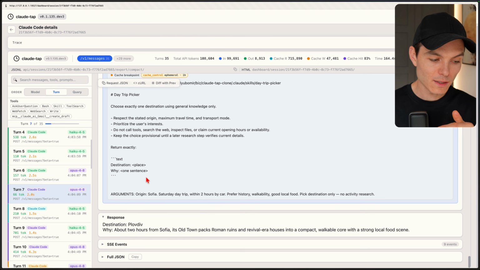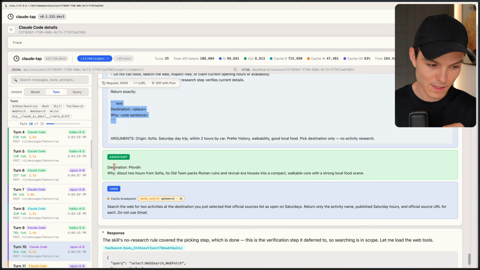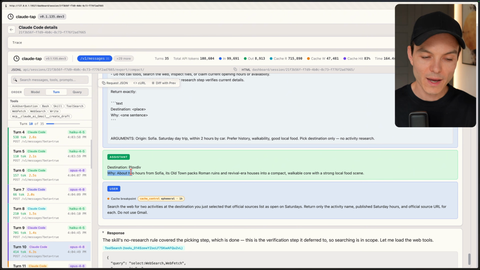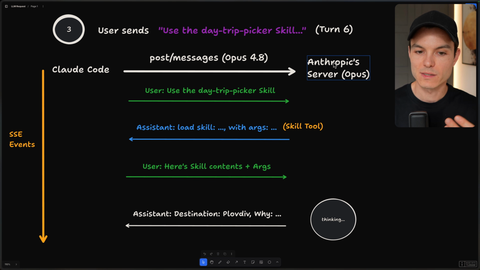Now in this turn, the LLM gets the response from the user, from Claude Code, and then does a bit of thinking, and then it answers as requested by the skill: destination Plovdiv, and with a reason, about 2 hours from Sofia. It's an old town. And with that, we've wrapped up how a skill is being used, how Claude Code and Anthropic servers are coordinating with the user in order to launch and use a skill.